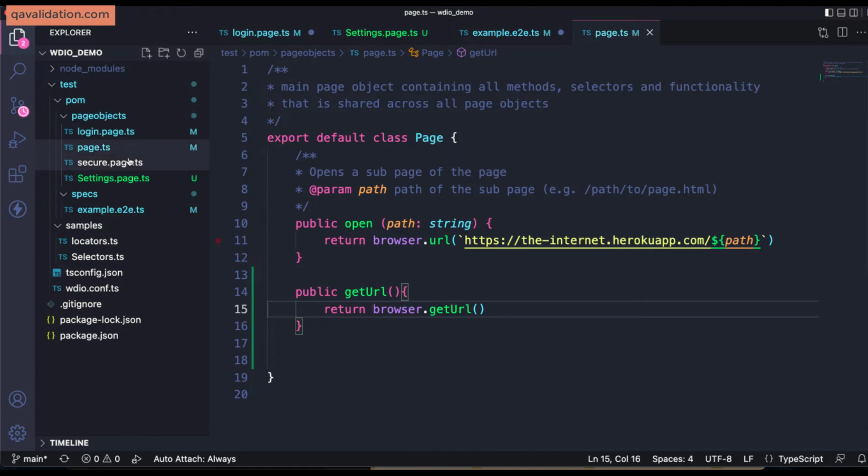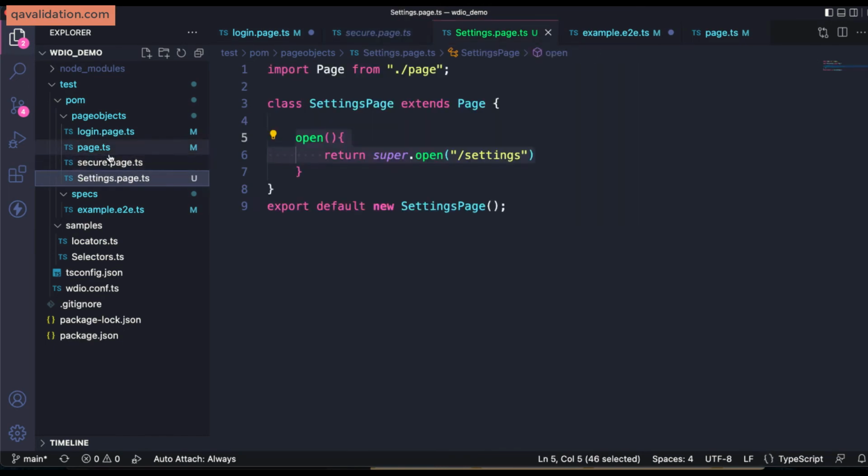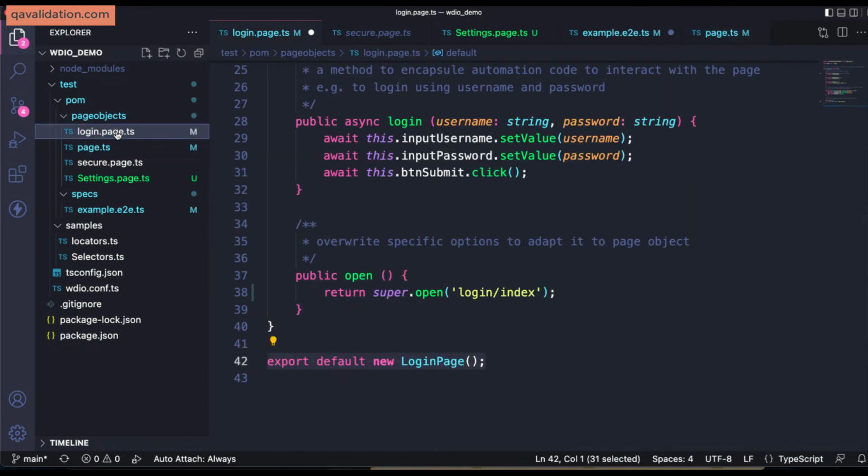In this case what will happen, in any page, let's say I want to get the login page URL. Instead of writing this getURL in every login page, secure page and settings page, I can write it only in one place and I can access it in any of the login page, secure page or settings page. Let me show you how we can utilize that.